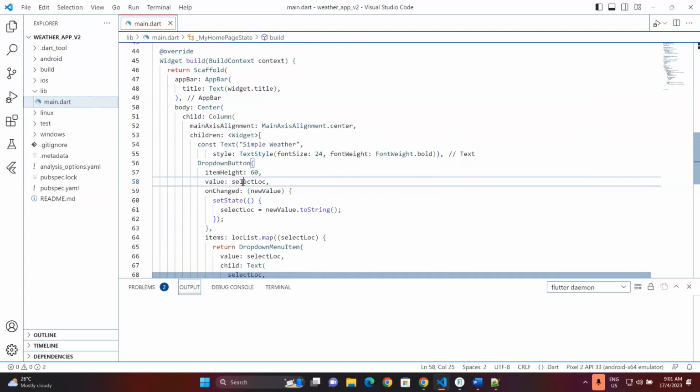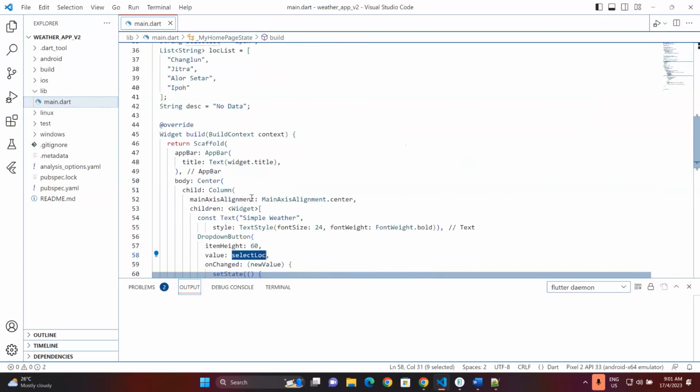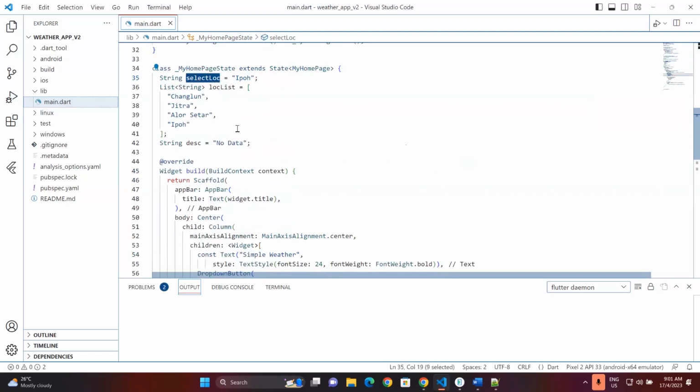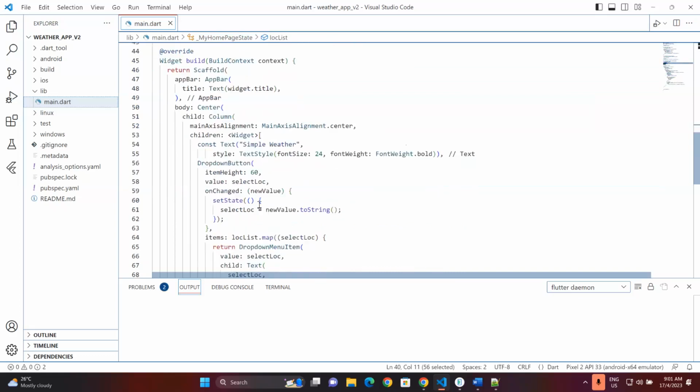The default value is a string type, which defines the initial value for the drop-down. The initial value must be part of the list. Here I use selected location. You can see my selected location equals Ipoh, which is also part of this list down here. This is a list array. That is the default value provided to the drop-down button.